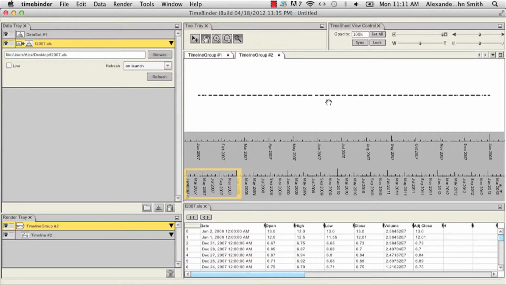If you want to change the way the data file is interpreted by the import module, click the Browse button and then reselect the file you've previously imported. The Refresh button will re-import the data from the source file without changing the settings. If the source file has been updated to include new data, that data will be added to your Timebinder file.